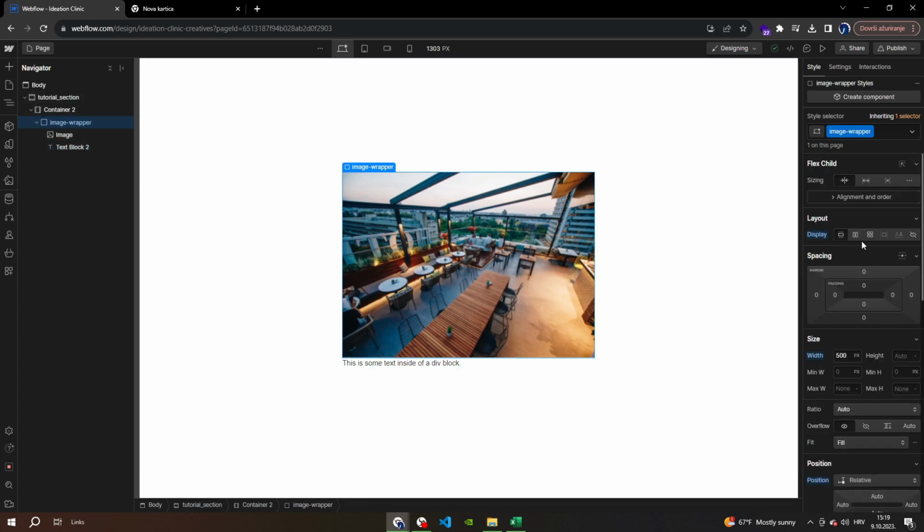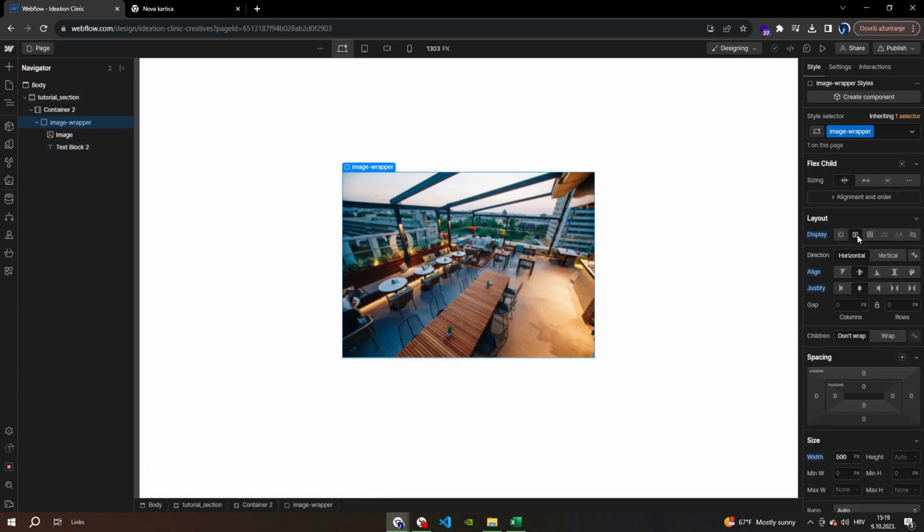Then we click on Image Wrapper and change Layout Settings to Display Flex, and we center it. Now I will just add some styling to text so we can see it better.